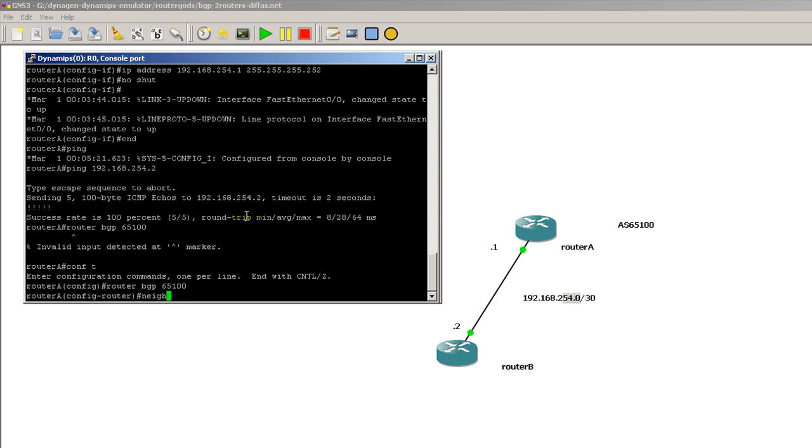And we're going to set up something called a neighbor. And in this case, setting up a neighbor is pretty easy. It's neighbor, you give it an IP address. So the neighbor of router A is router B. That's the IP address, .2 at the end. And you're going to type in remote AS 65100 because your neighbor here is in 65100. If your neighbor was in another AS like 65200, then you'd put 65200.